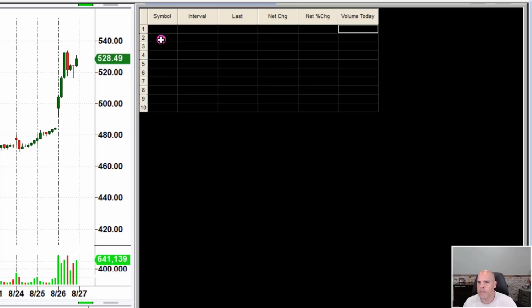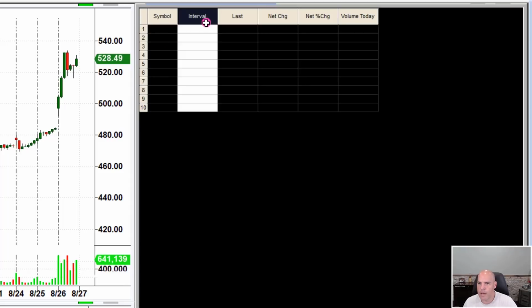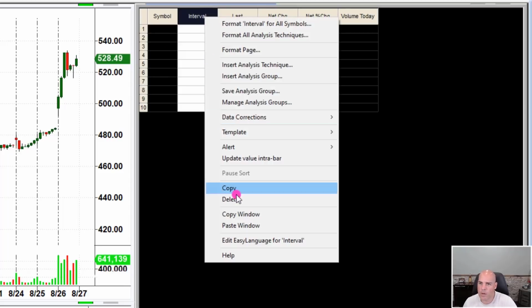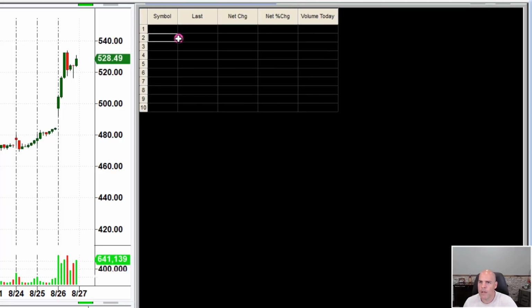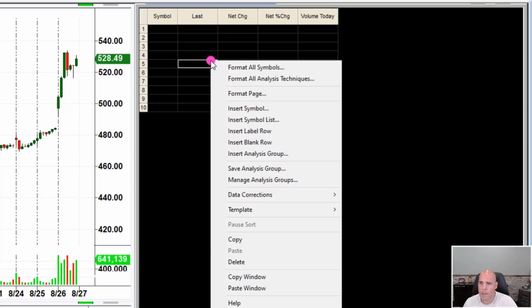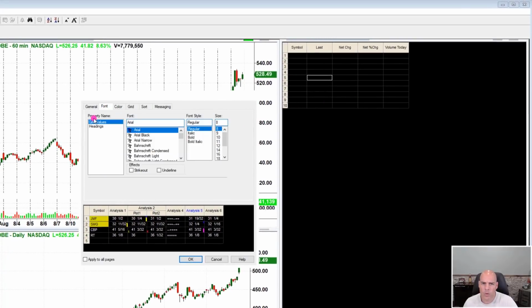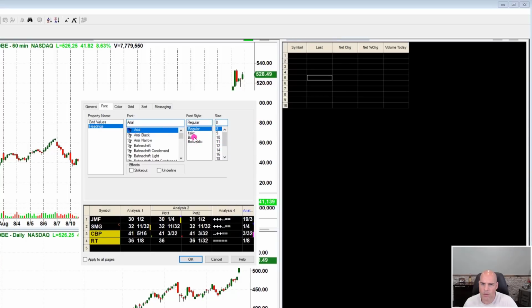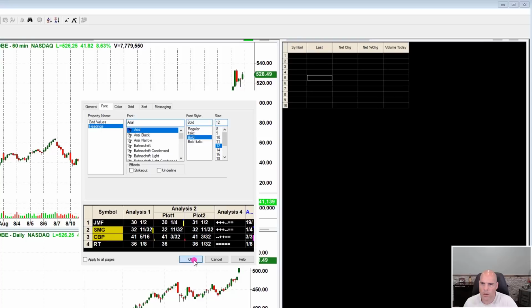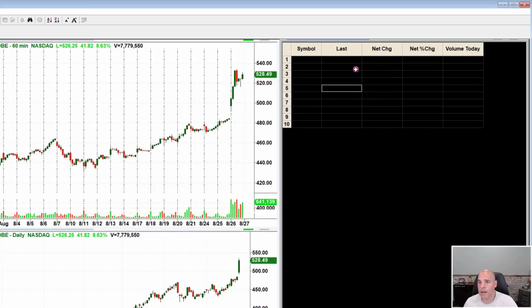So now all of a sudden I have symbol, interval. I don't need interval either. That means 5-minute, daily, weekly. Let's get rid of that, delete. So now I have symbol, last price, net change percentage, and volume. But it's really small. So again, let's make the font and the text bigger. Right click, okay, and go to Format Page. First thing we're going to do is go to Font. Grid values, Arial, bold, 12. Headings, Arial, bold, 12. Now look, boom, it's much, much bigger now, okay?